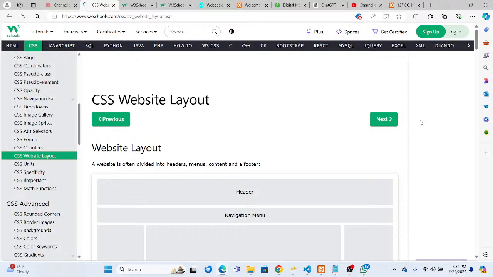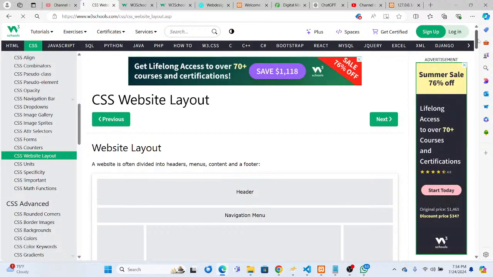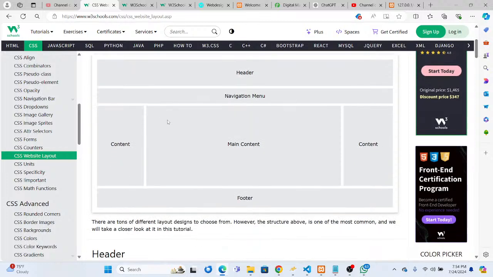So, website layout. We discussed earlier what the layout is. It will have a header and a navigation menu. This is the standard one. The left side is the main content, and the right side is the general content. You can use it for ads and any additional items, and then the footer.